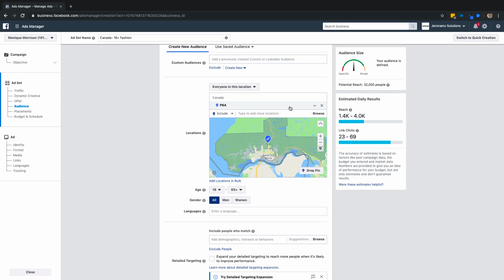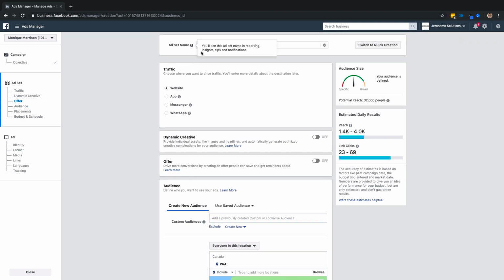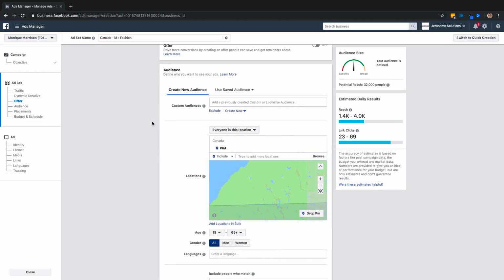All right, so once you come in here and you've selected this, so what I'll do is I'm going to come up here just because. So you've come in here.